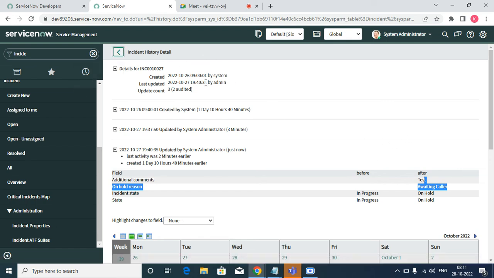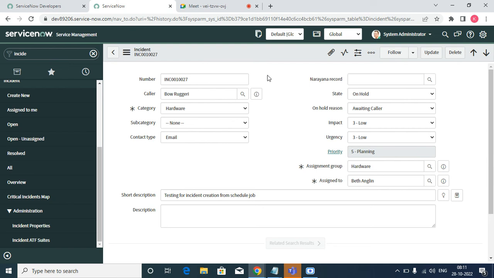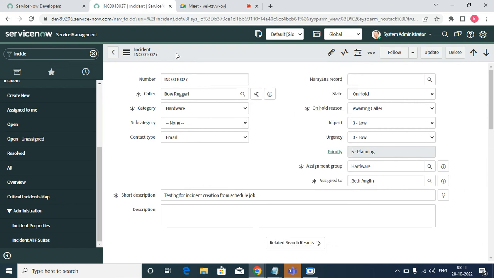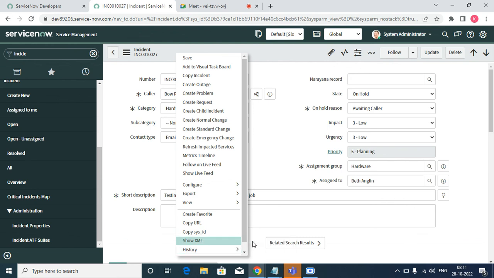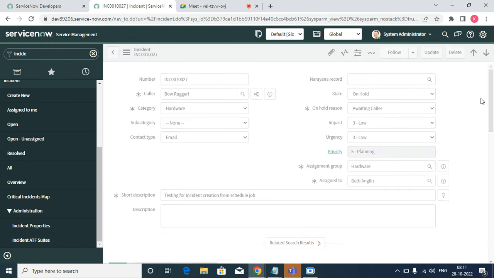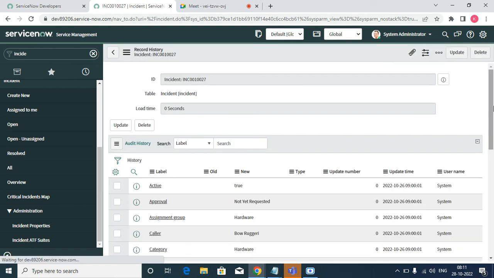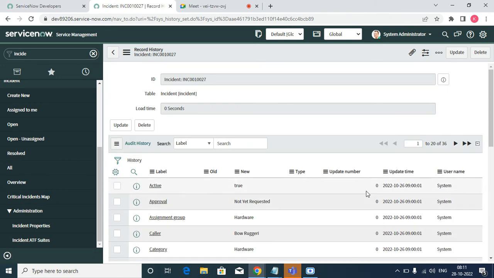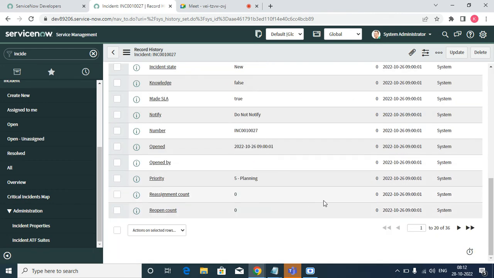So this is the calendar view. If you want to go to a different view, let me, so history and the list level, then it will go to this level. So what are the modifications we have done at that time? So it will automatically come here.